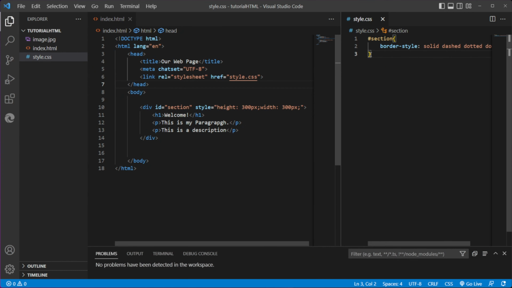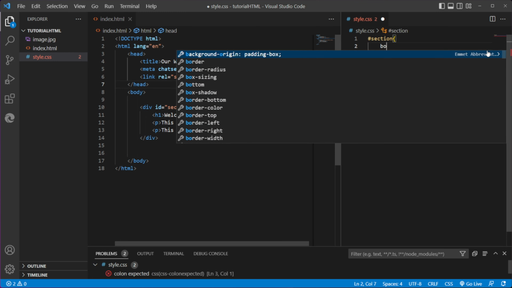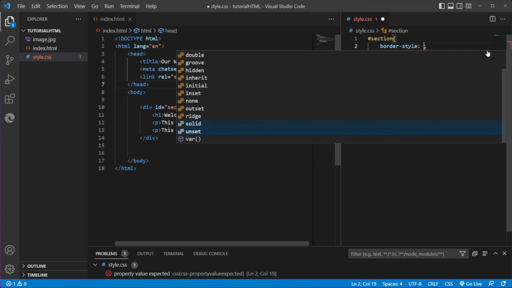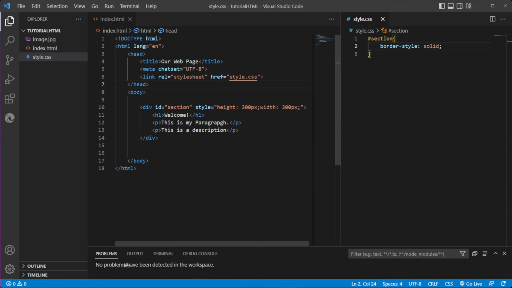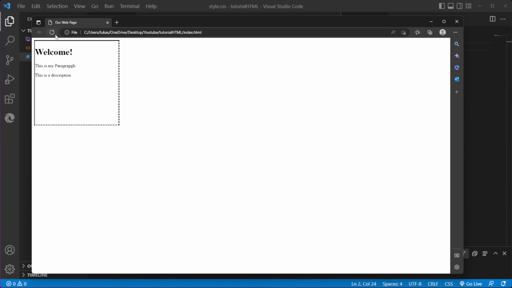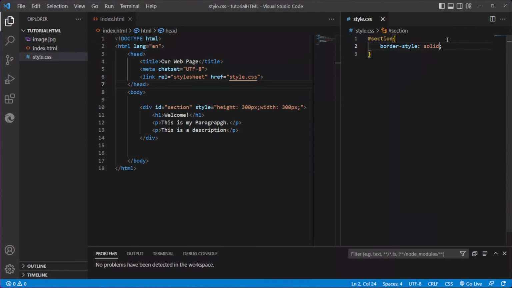But for now, to go to the next part, I'm gonna get rid of this, and we'll just have the border. We'll have the border style as a solid, I guess, for now. Okay, so it's looking like this at the moment. Just a nice border.